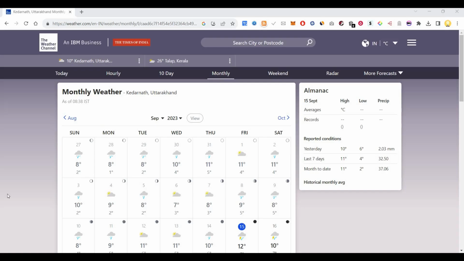Today I will show you how you can do detailed weather analysis for an area. You might be planning a vacation which will be like 1 month from your current date, and you would like to know how the weather would look during that time. So you can do this using this website called weather.com.